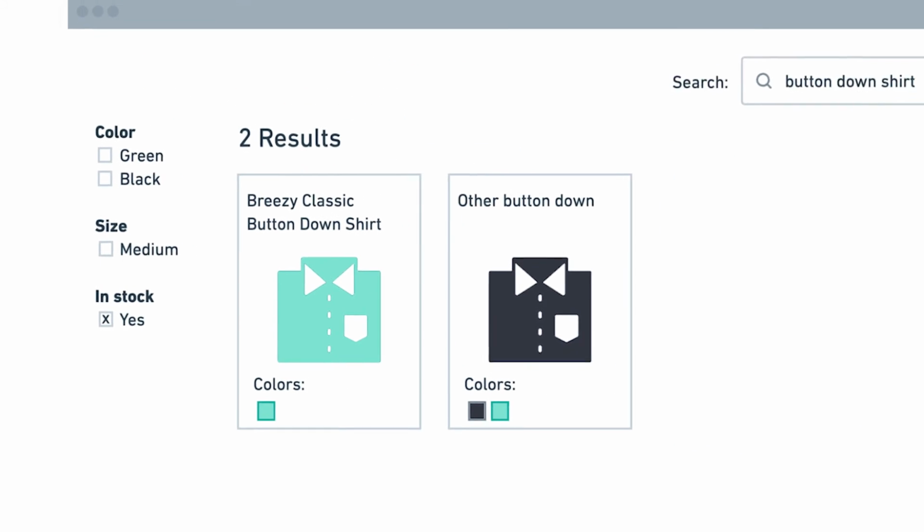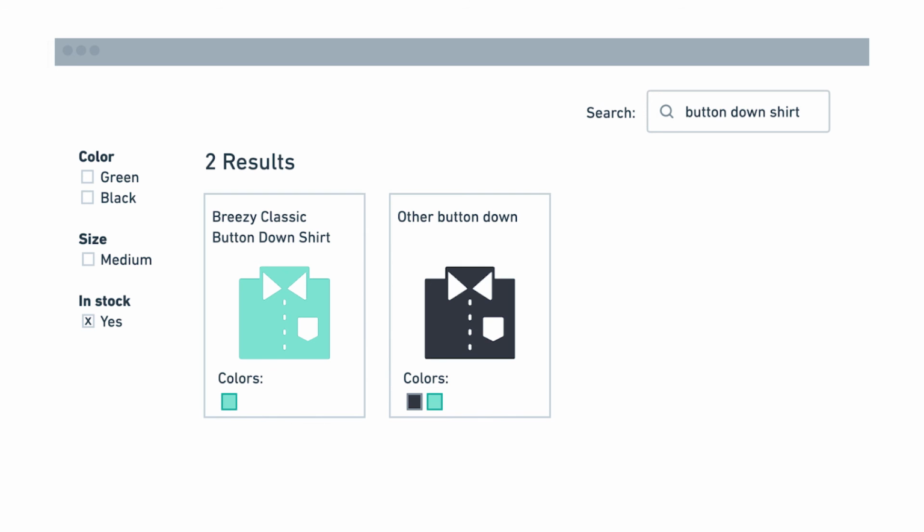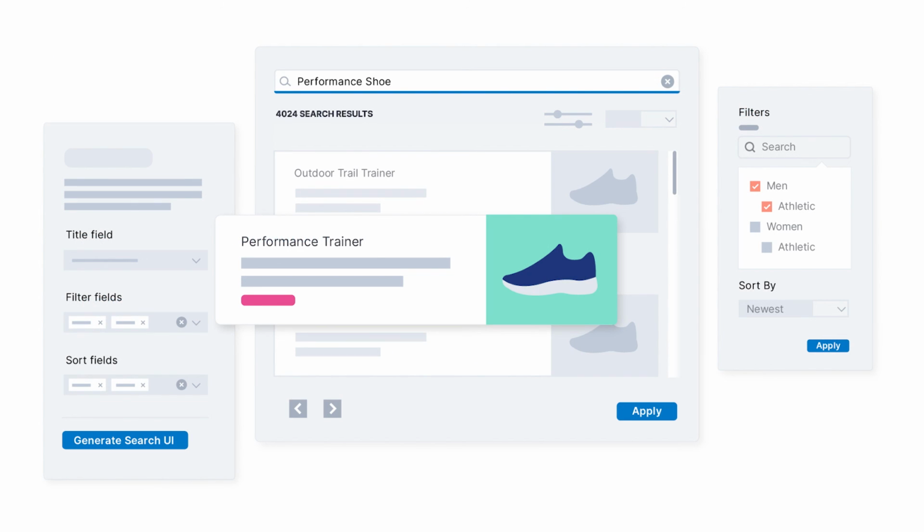In this video, we covered the concept of variants and SKUs in e-commerce and how to model them and create an exceptional search experience using Elastic Enterprise Search.